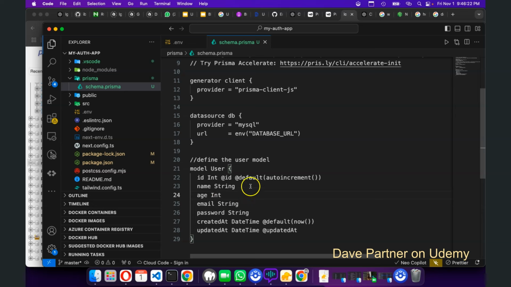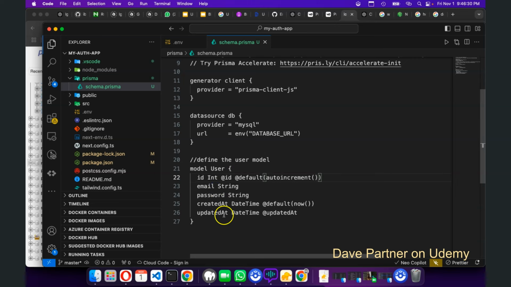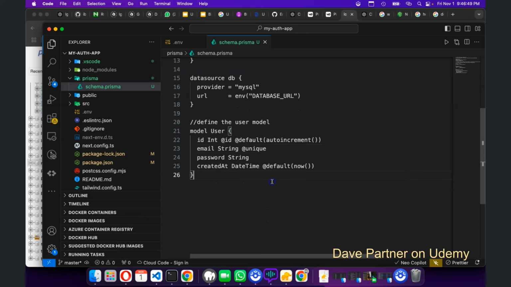I'm just going to eliminate some fields just to make it an easy project, so we don't need name. Password, yeah, we need password. Created at. For now, we don't need updated at, just to make it a simple design. So string email. The email has to be unique, so we'll add unique. Okay, so I think we're good like this.